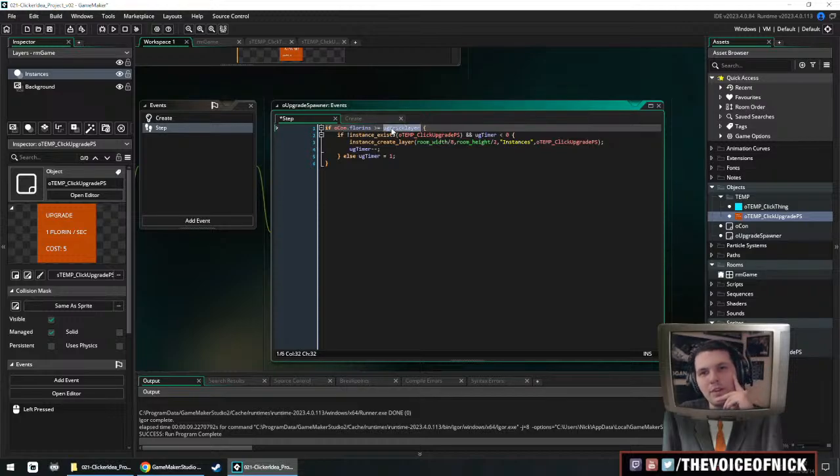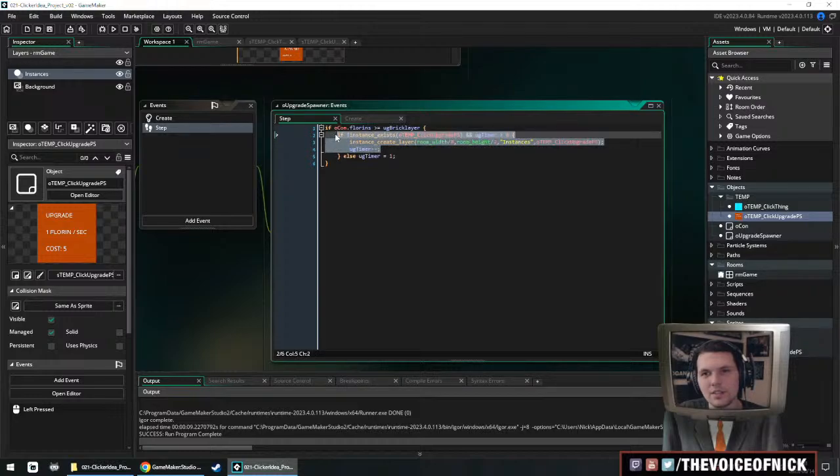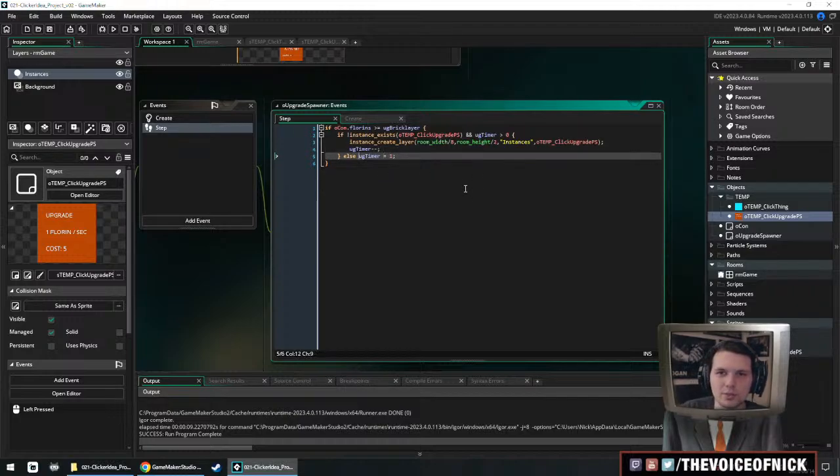which is the minimum number to purchase the thing, then if it doesn't already have one of these upgrade things sitting there, and the upgrade timer, it should say greater than 0. Instance create layer of this thing. Subtract the upgrade timer. So 1 frame after it has spawned this, it will no longer spawn it. And then set the timer back to 1. And we'll also destroy. This is another instance where we're not really going to destroy it, but for now we will.